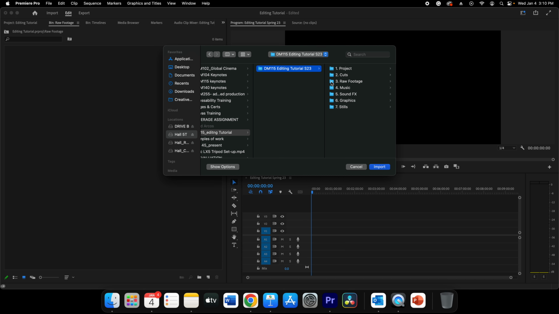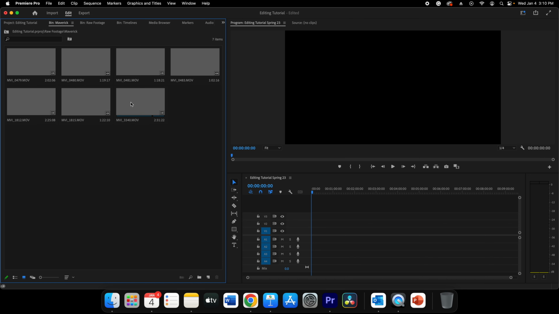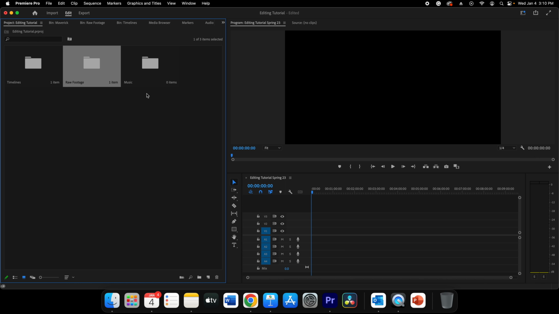And then if I go to raw footage, I have my Maverick folder, and I'm going to take the whole folder, and you can see there's video files in there. So I'm going to take that, and there the folder appeared. If I double click on that, here's all the video files that appear. Okay, so I'm going to back myself out, and I'm going to go into my music folder.